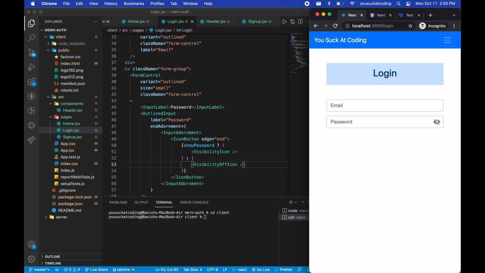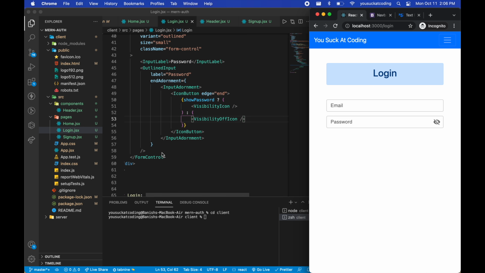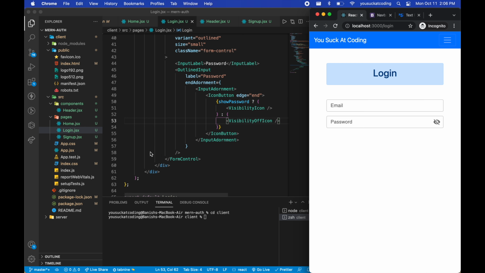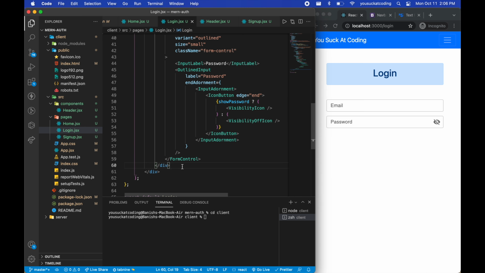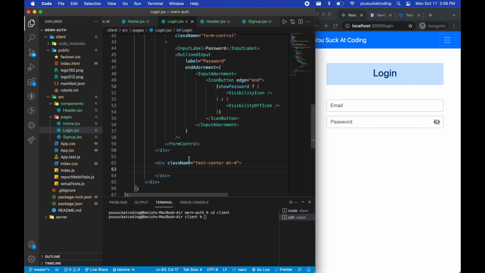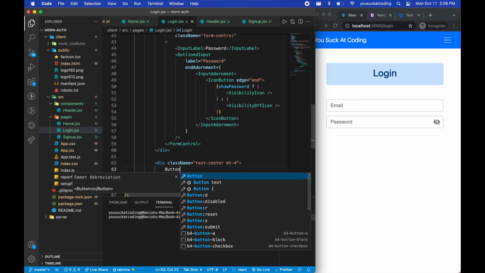Let's keep building the form, and we'll go ahead and add the button now. Outside of this div, inside the main div, we'll create another div and give it a class name of, let's say, text center, because we want the button to be centralized. And we also want to give it a margin top of 4. Perfect. So we have the div. Let's add the button to it.